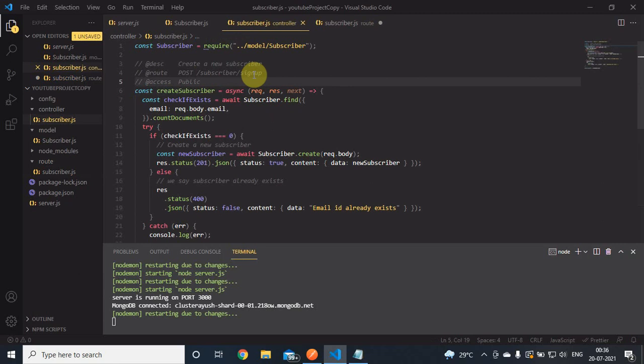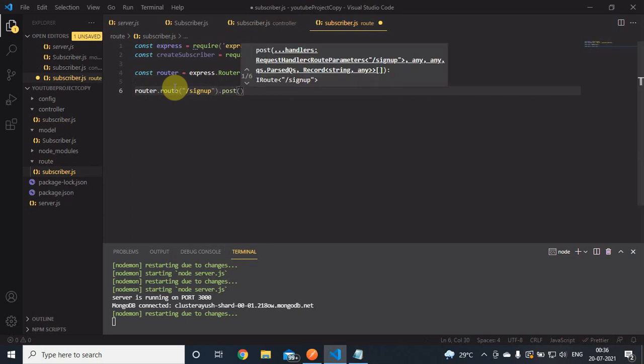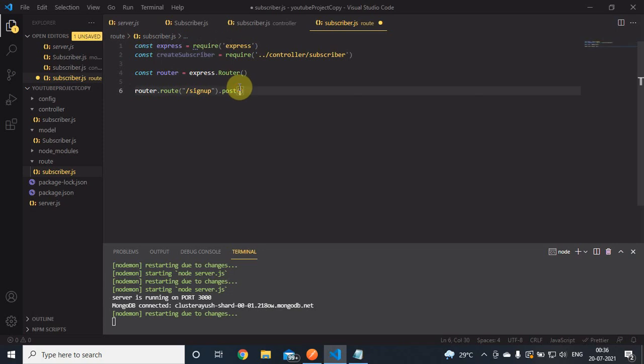So this will be our router, and then what did we have here? Says subscriber slash sign up. So we'll take sign up. So it will be router dot route, and then we just put in sign up here. So it's just going to be a post request. So we'll just put post, and then I will take it here and I will paste this method is needed when we have a post call, and then I will just export it. Module.exports is equal to router.